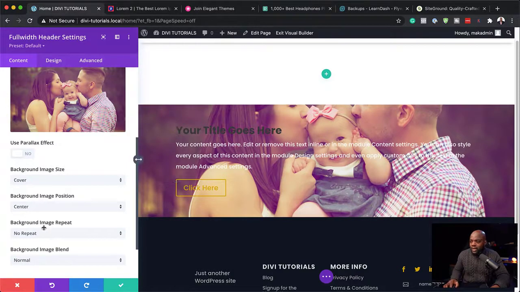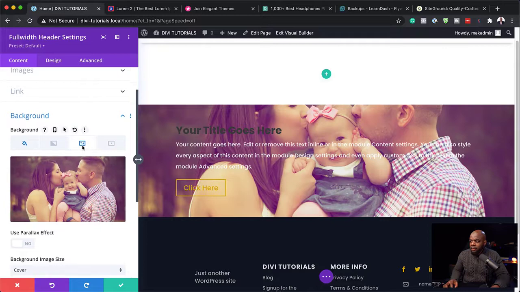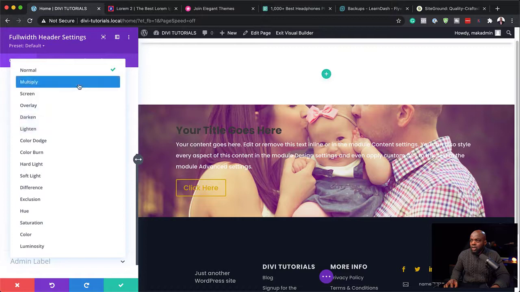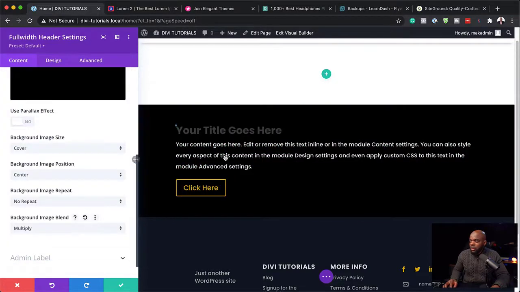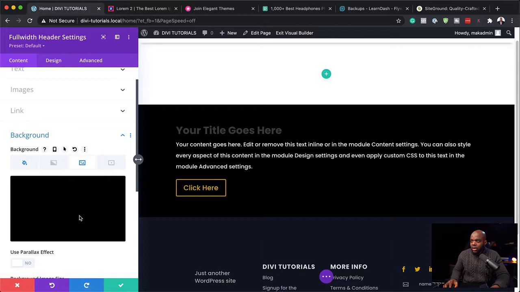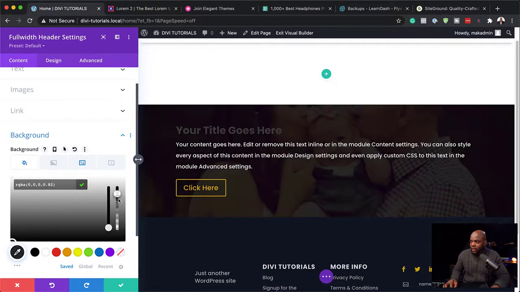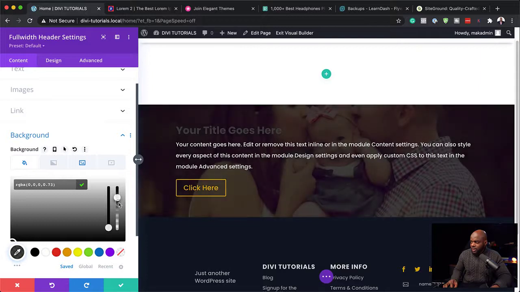Okay, so to do that, I need to go to my image here, make sure I'm on the image tab, scroll all the way down and change my blend mode from normal to say multiply. You're going to notice that it's going to go really dark. Okay, well, it doesn't really matter because what we can do now is come back over here on the background tab, click anywhere in here, and let's add a bit of transparency. Now, as I'm dragging this, you're going to notice that my image here is going to show in the background like that. Okay, so I'll just bring it up to about 65 there. I think that works okay.